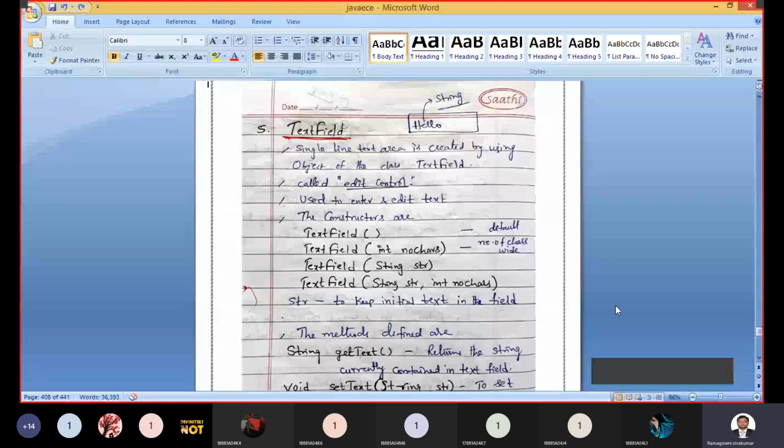Next one is TextField. Here TextField means you already know text boxes. In that way, for your GUI applications also we have TextField. There we can write string values. You can see this image, hello message. A single line text area is created by using an object of the class TextField, also called an editor control. Editor control means TextField. It is used to enter and edit text. We can enter the text or we can edit the text.